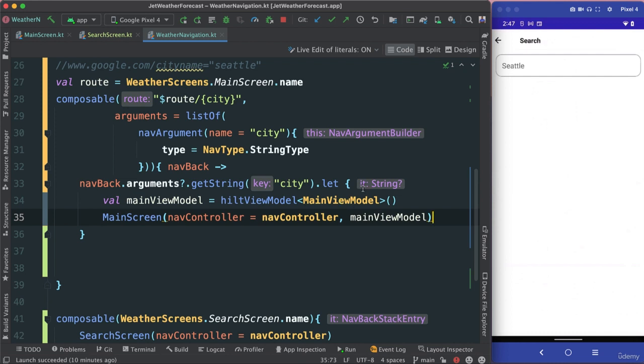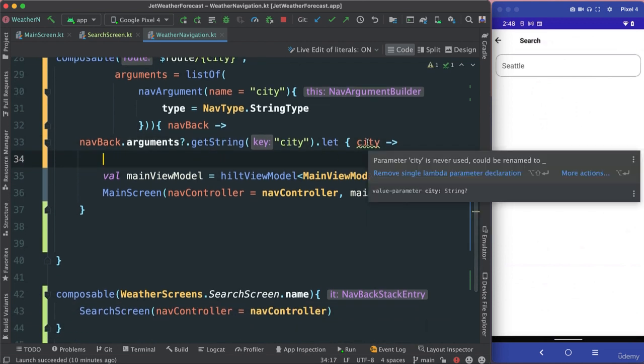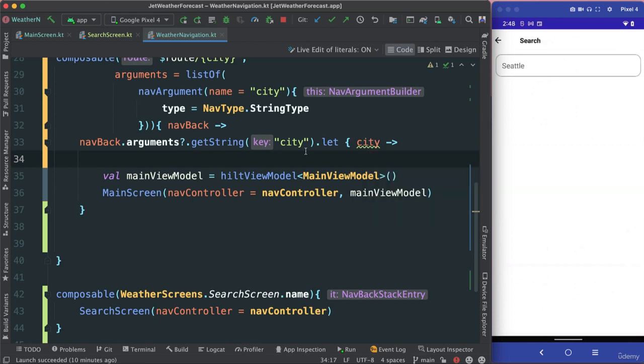The great thing here is that because I have this it, by the way, what is this it? Well, this it is the value, the key value that we are passing along, which is needed because we need that back in our main screen. To facilitate this, I might leave it as it, but if I want, I can just say city like that. I think that's appropriate. So now I have the city, the actual value.